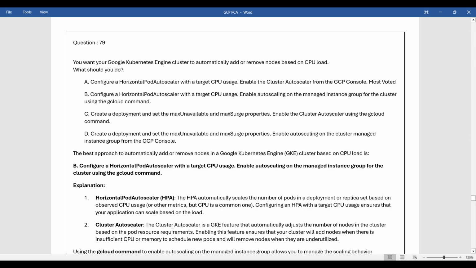The best approach to automatically add or remove nodes in a Google Kubernetes Engine (GKE) cluster based on CPU load is: B. Configure a horizontal pod autoscaler with a target CPU usage. Enable autoscaling on the managed instance group for the cluster using the gcloud command. Explanation. 1. Horizontal pod autoscaler, HPA. The HPA automatically scales the number of pods in a deployment or replica set based on observed CPU usage or other metrics, but CPU is a common one. Configuring an HPA with a target CPU usage ensures that your application can scale based on the load.